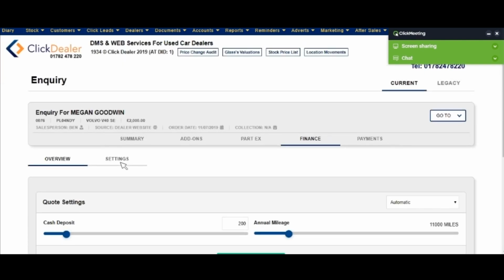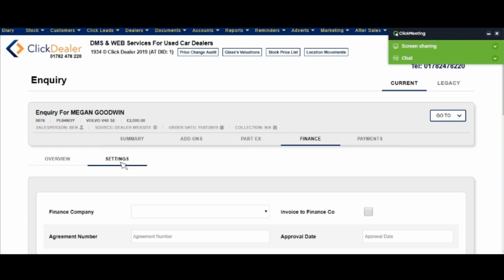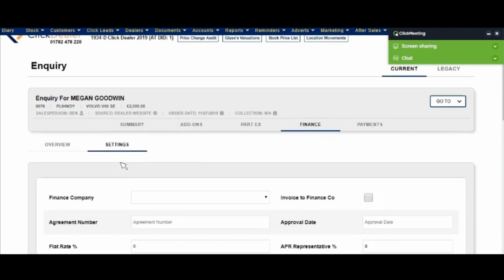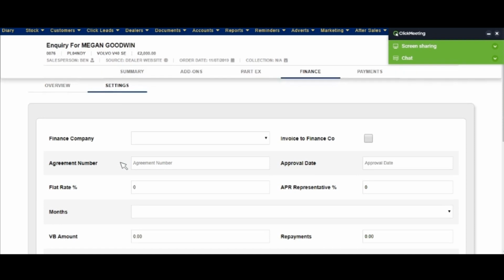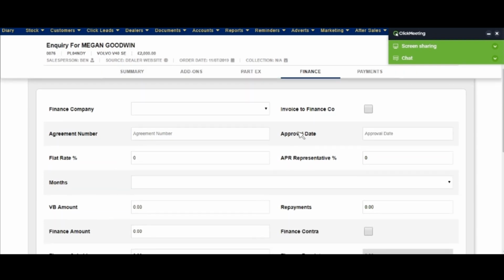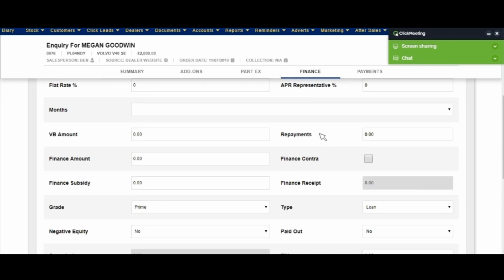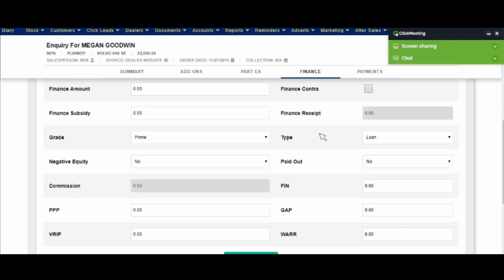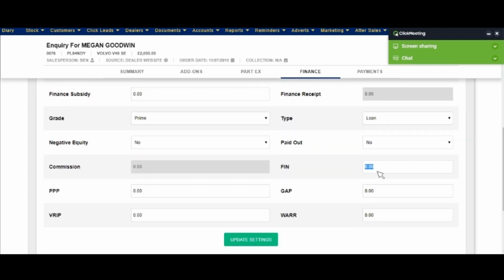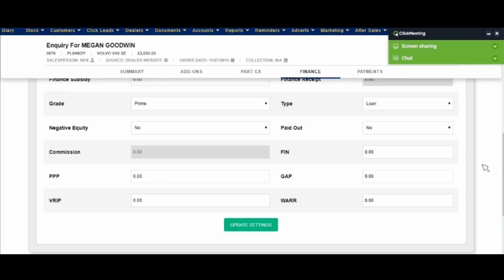So you can also go into the settings. And within the settings, you've got finance company, agreement number, as much information as you can put in. And you can also tick that box to make sure that the invoice is addressed to the finance company and delivered to the customer. And then towards the bottom, you can record your deposit as well. So anything in here that you get as finance commission, you can enter into here, and that will go across to your FCA Gabriel report too.